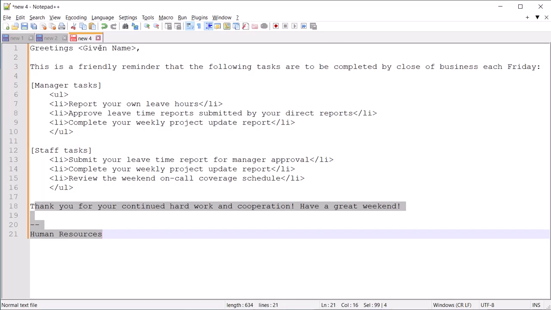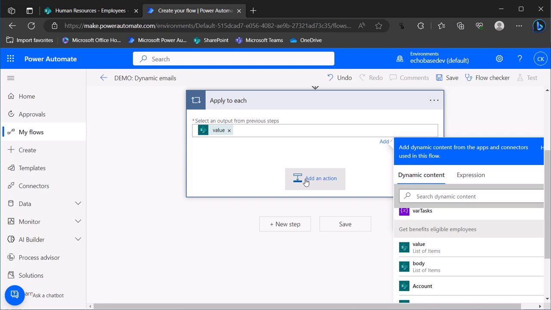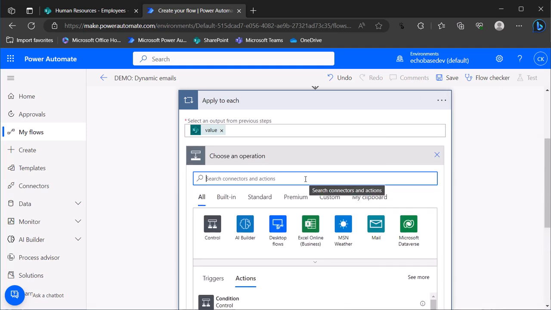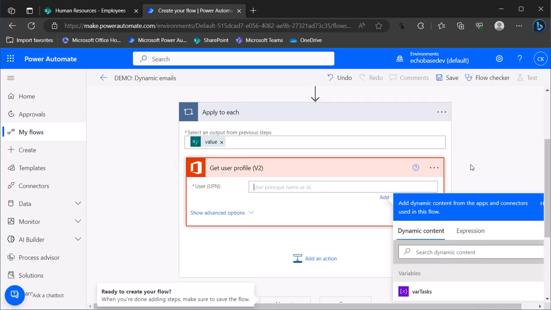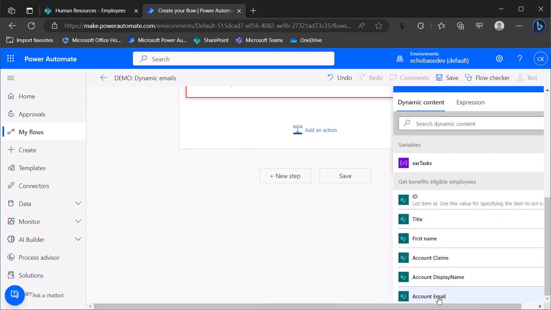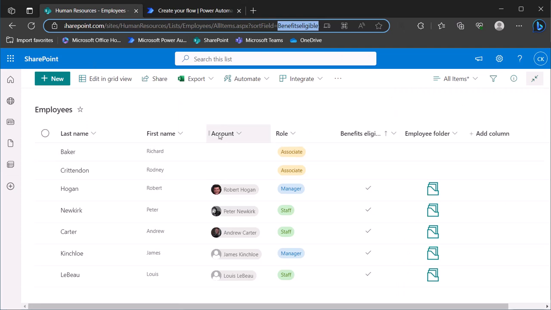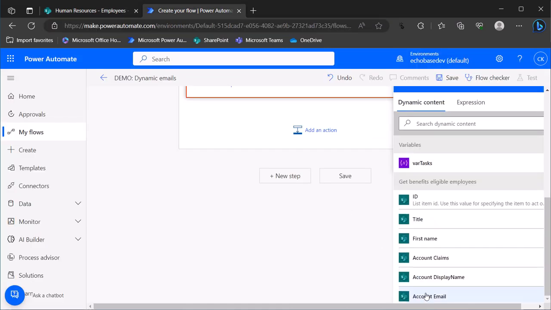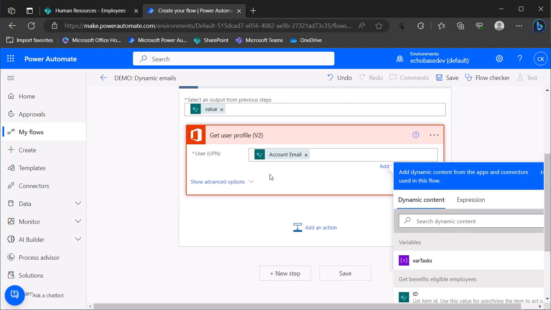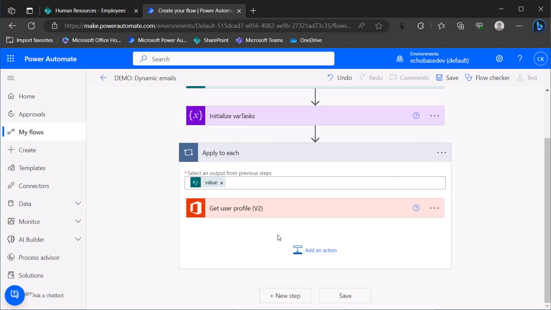Now within that, first thing I want to do, remember I want to include their given name, so I need to address that by getting their user profile. So I'll type get user profile v2, and then I'm going to feed in the account email, because if we look at our list, that account column is a person column, and the person column has a property of email, so that's what we want to use, account email. That will return the properties such as the first name, last name, etc. of that particular user. All right, so that's good.